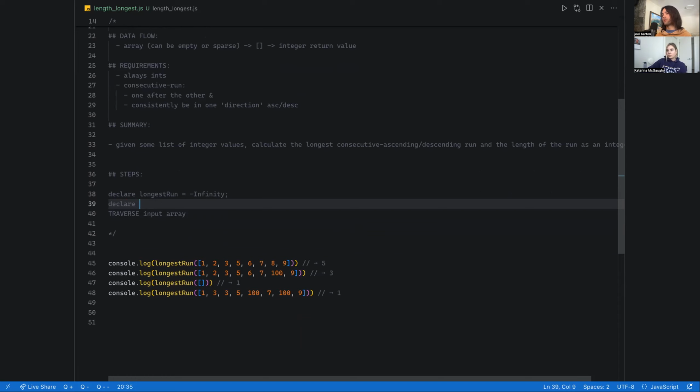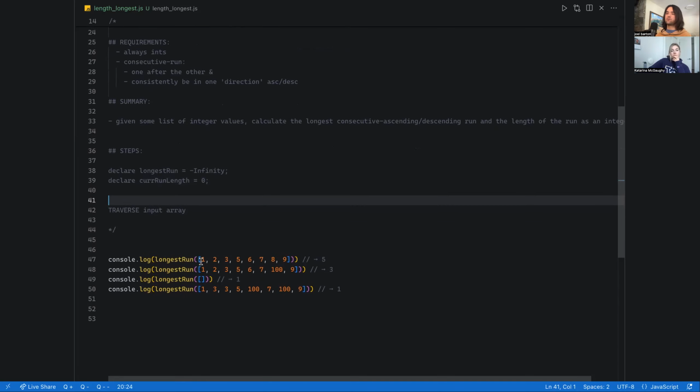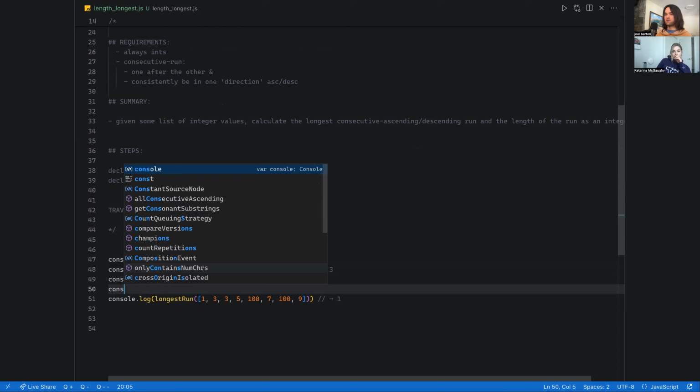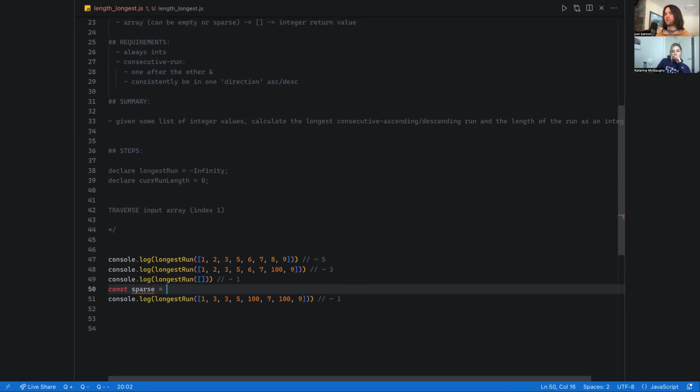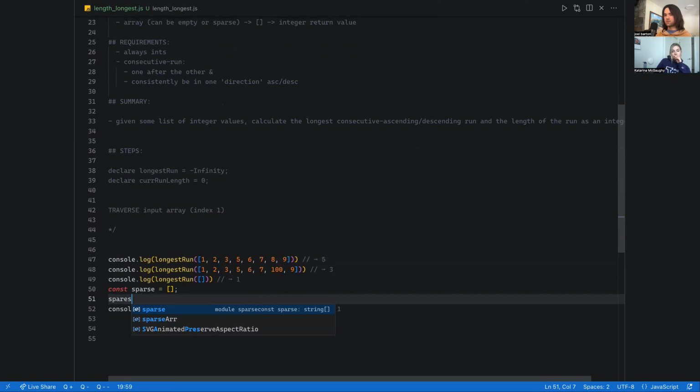I'm going to have another one here. So declare current run length, and that's just going to be initialized to 0. And as we're traversing, it's kind of like a sliding window a little bit, so maybe traverse from index 1. So we would be starting here. And again, this is assuming that it's not empty or sparse. I'll just write that here as well. Const sparse, this, and then sparse length 5.